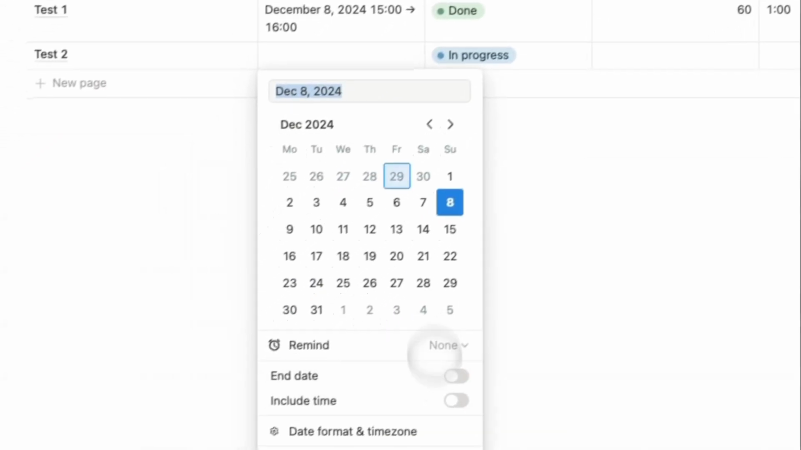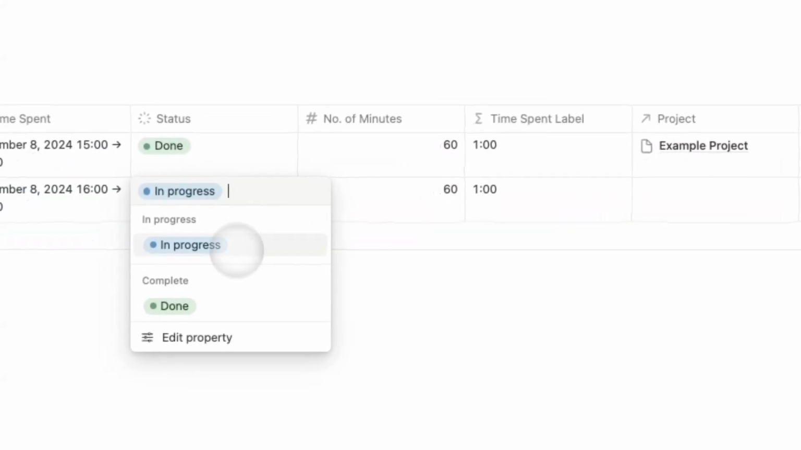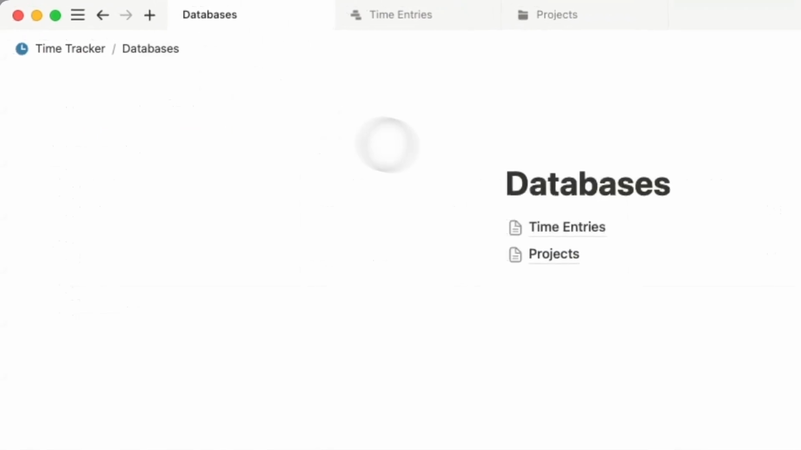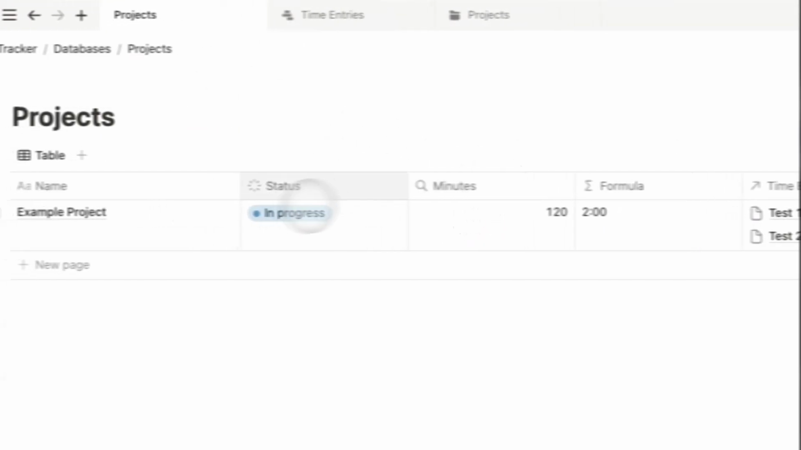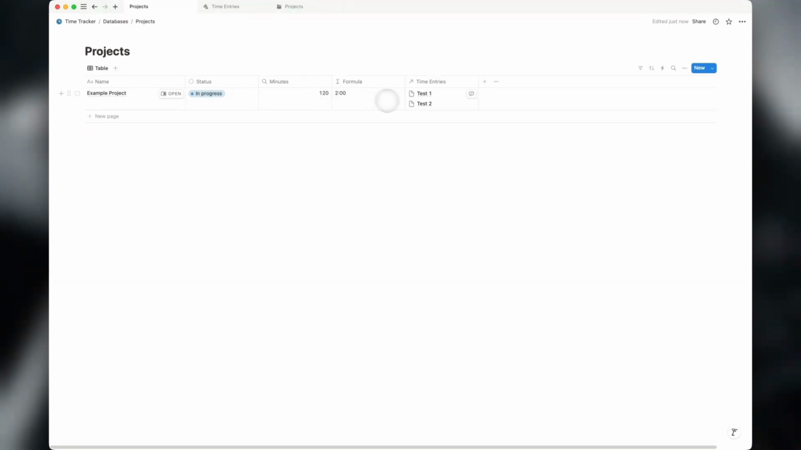We'll add the time, we'll include a time, it will be 16 till 17. So it's also 1 hour, and it's also done, and it's related to example project. So if we go to projects now, we have 2 hours, 120 minutes. So that's pretty much it for the databases setup.